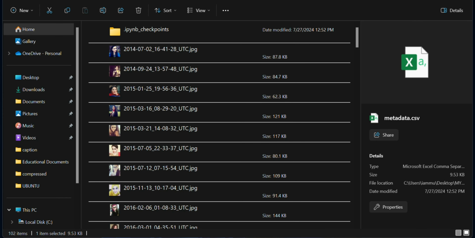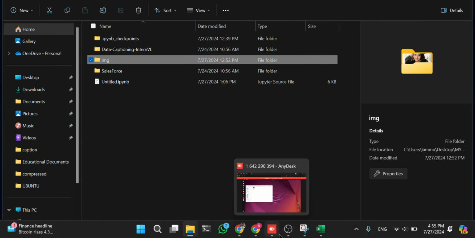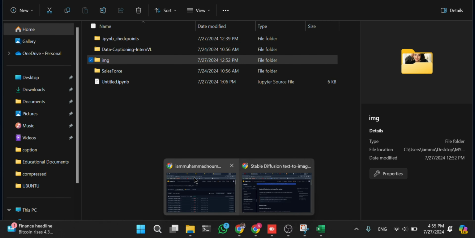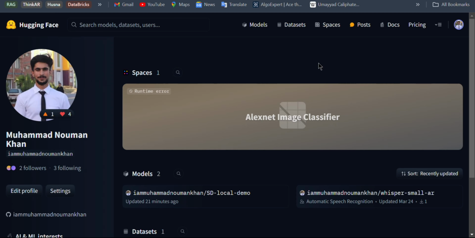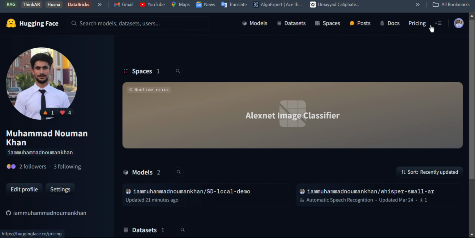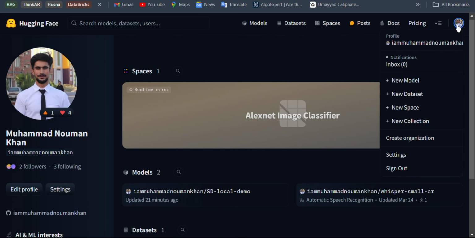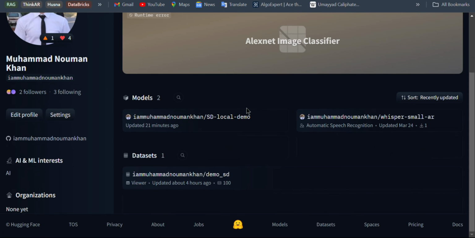It should be in a folder like this one, img. First of all, you have to upload your dataset to the Hugging Face. Ensure you have your Hugging Face account. Here you have to create a dataset and load it. It's simple. You click on your account, create a new dataset, and name your dataset. After that, you upload all of your images and the metadata file inside the dataset.